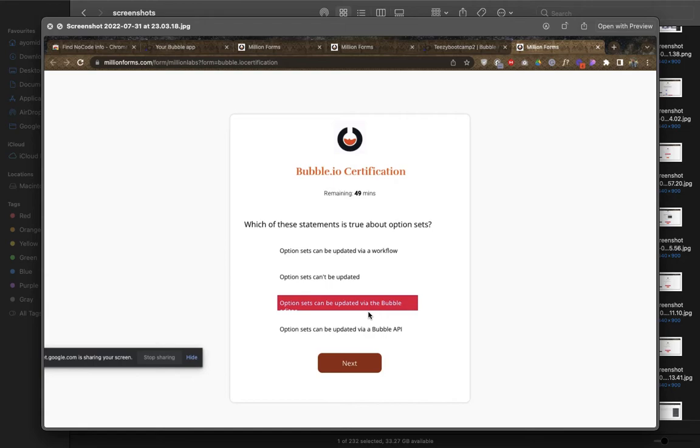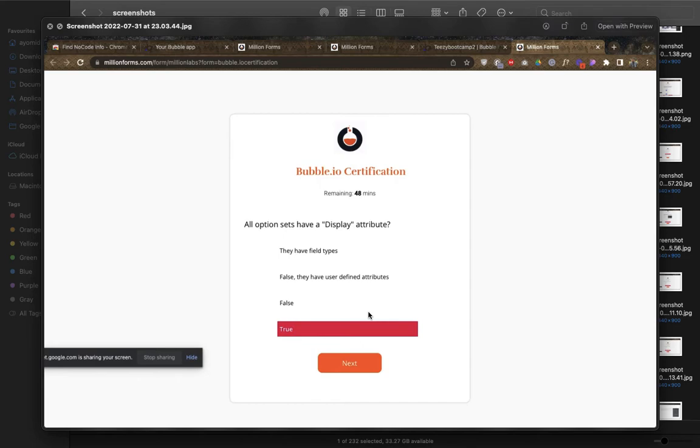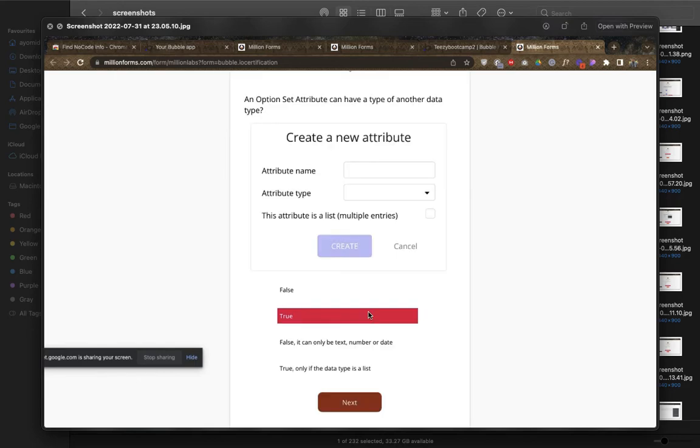So I hope you all understand that. Yes. So, all option sets have a display attribute. Is that true or false? True. Remember, we have used display.